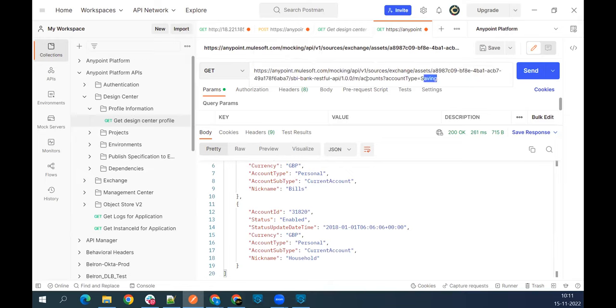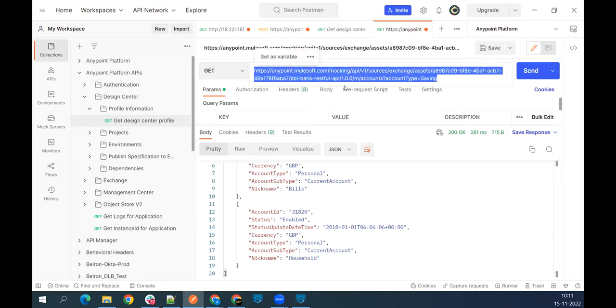Yep. Complete documentation is available on my Exchange. Now, this is the URL they can use in their development. They know how to pass this account type, what values are expected, and what header I'm supposed to pass. Everything is there.